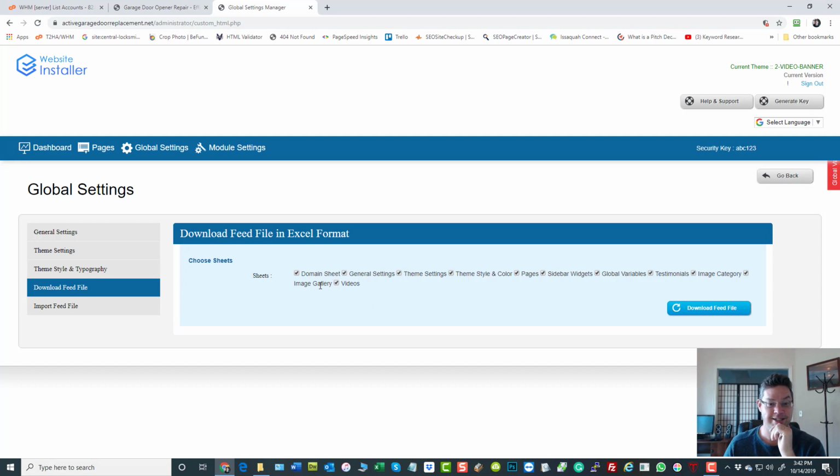And these tabs are for every different section in the system. The domain sheet is for the list of domains that we want to control with this feed file. General settings is for general settings. The domain sheet needs to have the right current theme name. That's really what it's thinking about with domains. It's like, which theme do you want to use on this website? But as you'll see later, we have a master feed file.